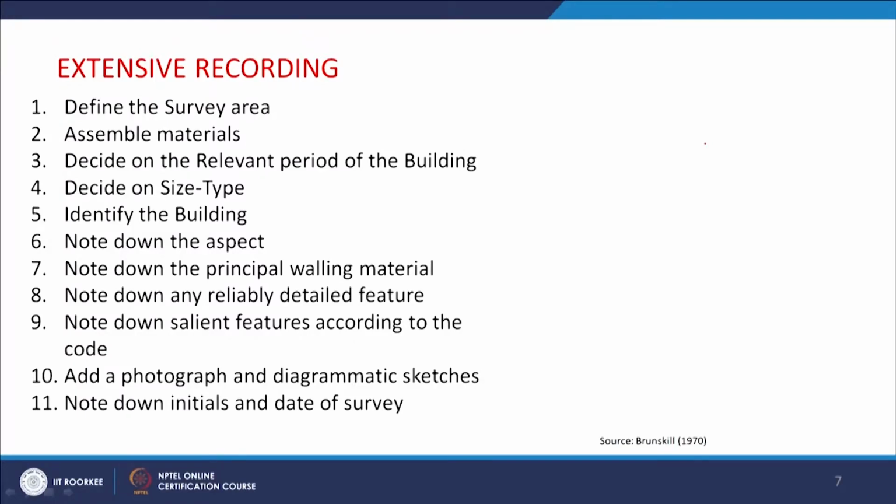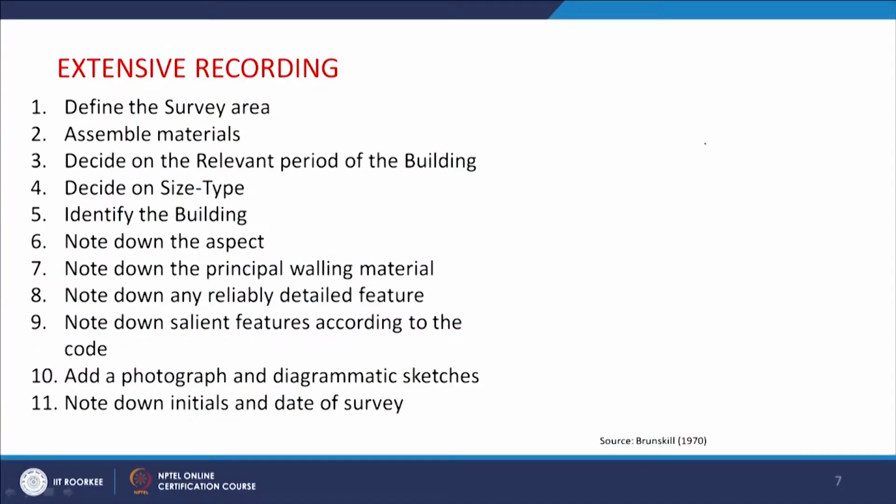The second aspect is, for any of this study, first assemble the materials. Materials in the sense that you need the tape, pencils, papers, and plane tables. Sometimes for doing any survey, the plane table equipment has to be there, when we are measuring the contours. In modern times we have laser equipment to measure the survey. Then decide on the relevant period of the building. If you are talking about old 12th century houses, then we have a length of period. Are we talking about a phase of building time or a style of building time? We need to decide on that relevant period.